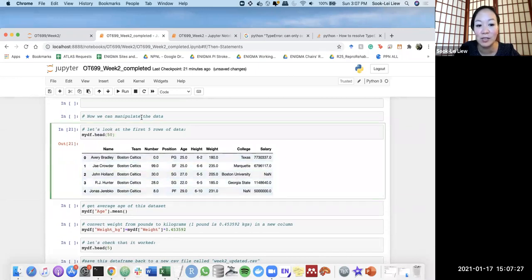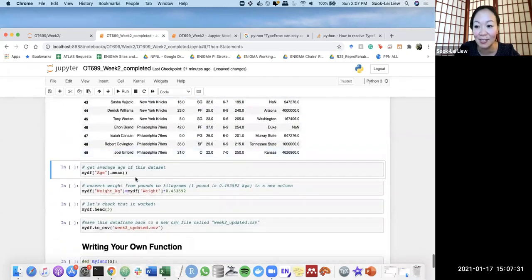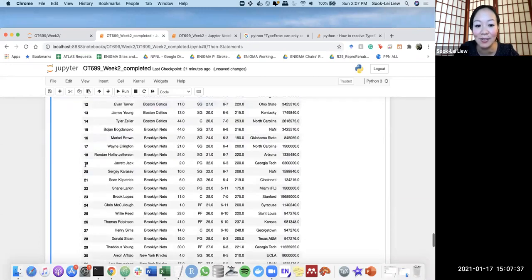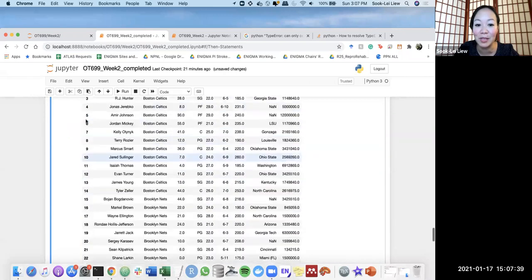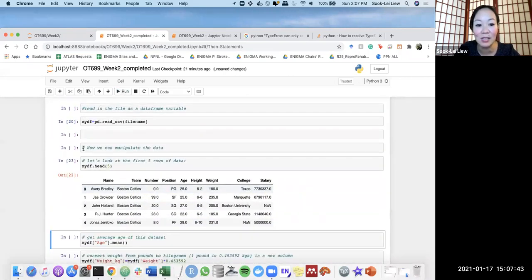Alternatively, I can put, let's look at the first 50 lines, and it will show me the first 50 lines of data. Remember again that because Python is 0 indexed, your first line is indexed here as 0, and it will go to 49, but there are 50 lines in total. Let me go back to 5 just because it's easier to see.